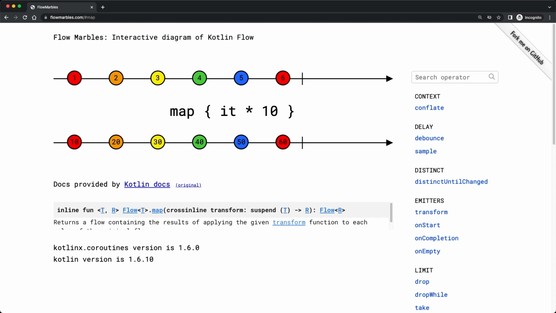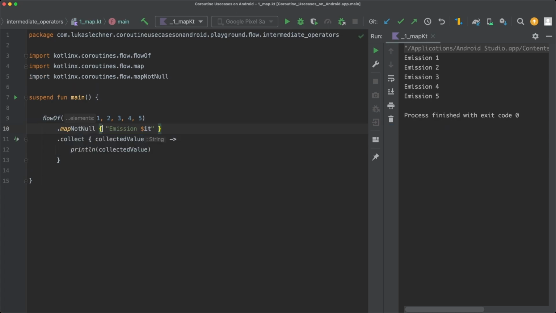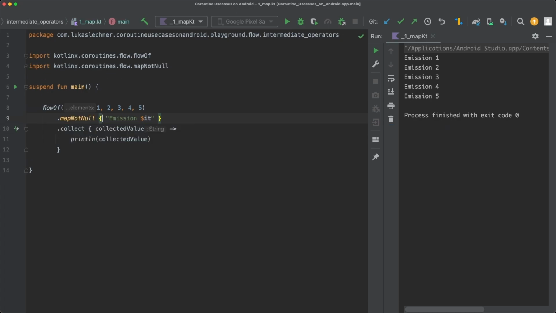It's also worth mentioning that you can move the marbles of the origin flow, and by moving the marbles to the left or to the right, you can change the time when the emission of the origin flow happens. But let's go back to Android Studio now. Besides map, there's also the mapNotNull operator. This operator not only maps a certain emission, but also filters out null results. So mapNotNull will never return a nullable type.